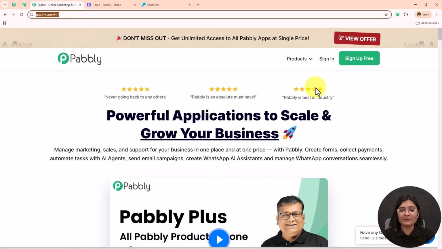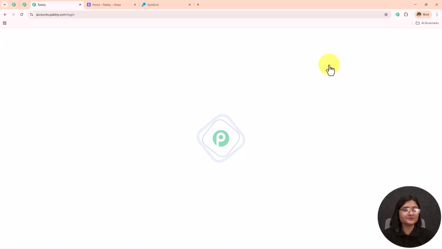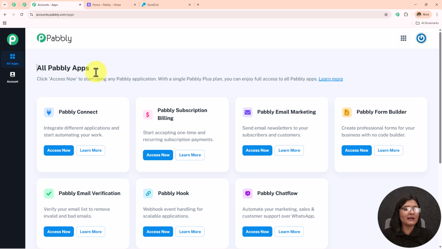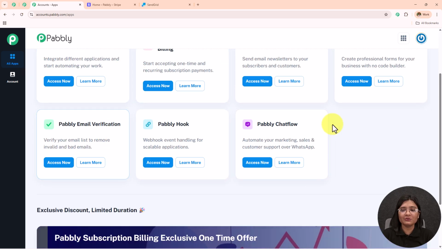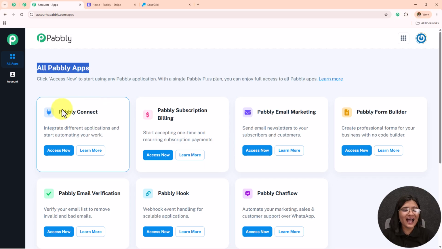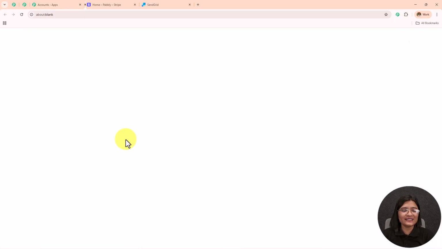After browsing this website, we need to sign into our Pabbly account. On the top right corner, you can see two options, sign in and sign up for free. If you are an existing user, click on this sign in, and if you are a new user, click on this sign up for free, and this will give you 100 tasks free on monthly basis. As I'm an existing user, I'll go with this sign in. And here all Pabbly apps page has appeared, which is showing me all the Pabbly applications. I'm going to click on this Pabbly Connect Access Now.